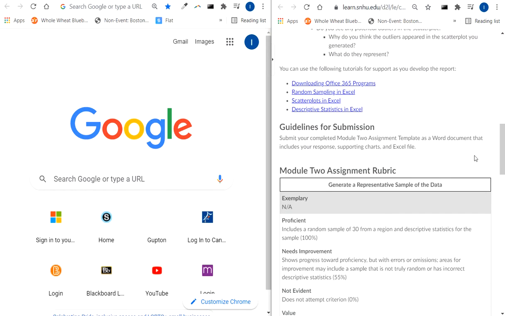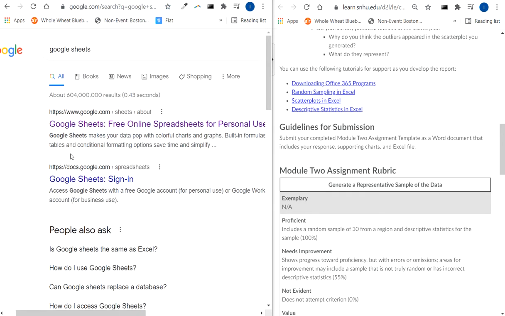But what I'm going to do is use Google Sheets, because Google Sheets is really similar to Microsoft Excel with a few subtle differences. There are a few differences in how it looks, but the codes that you type in for the formulas are the same. It uses the same notation. So you should be able to do a lot of the same stuff except for creating the scatter plot.